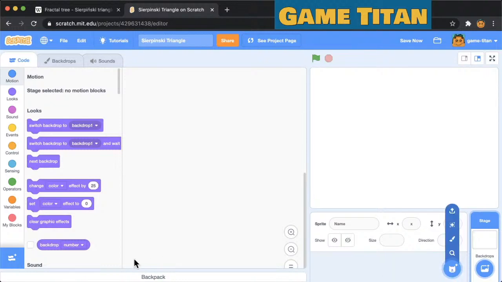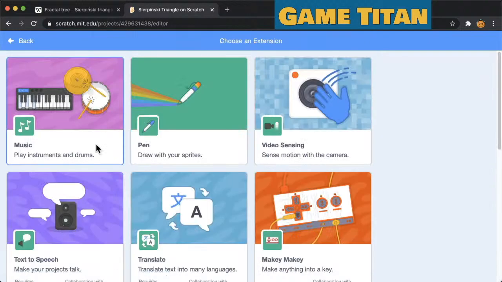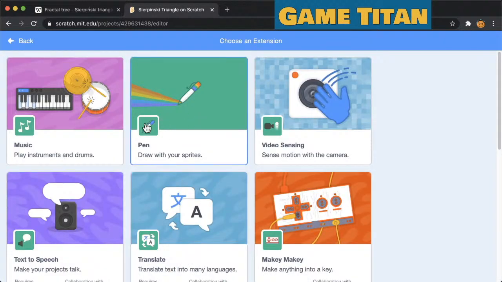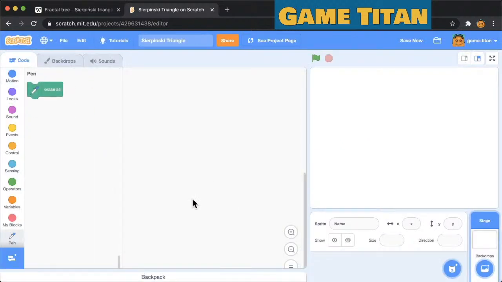So this is going to most likely require the pen block, is what I'm thinking. And you can find the pen block by clicking on this blue icon here with the plus sign and these block shapes called Add Extension in the bottom left. And here there's a bunch of things like music and video and Google Translate, but one of the extensions that you can add is the pen block, which allows you to draw with your sprites.